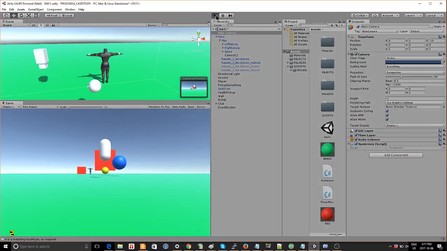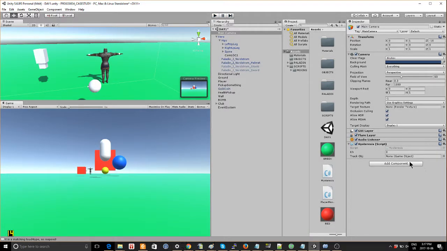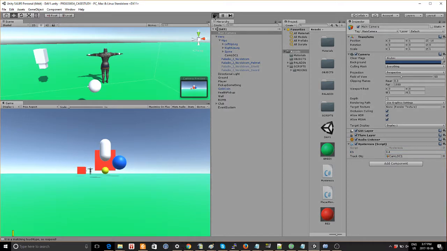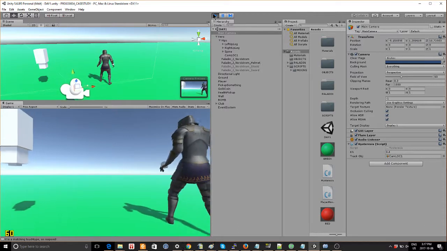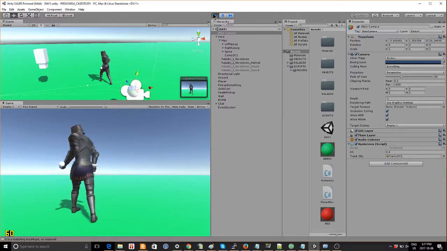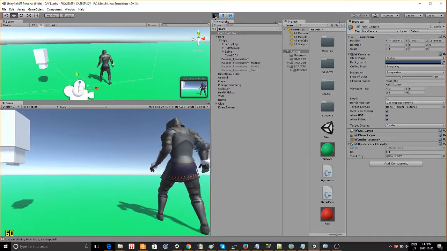How far does that get us? Gets us nowhere unless we actually set a KH. I'm going to say 0.4. And our track object will be cam locator 1. Boom. What do you notice? It's moving with him.